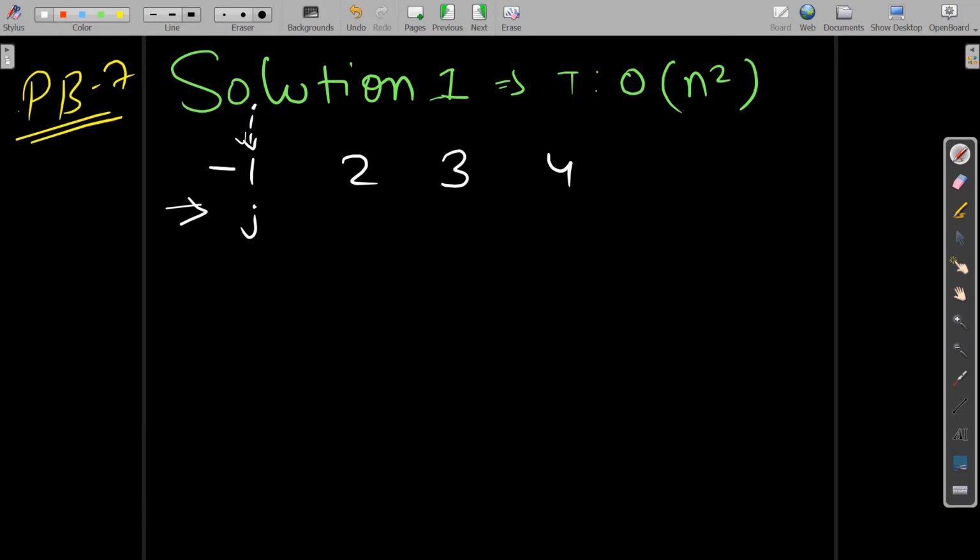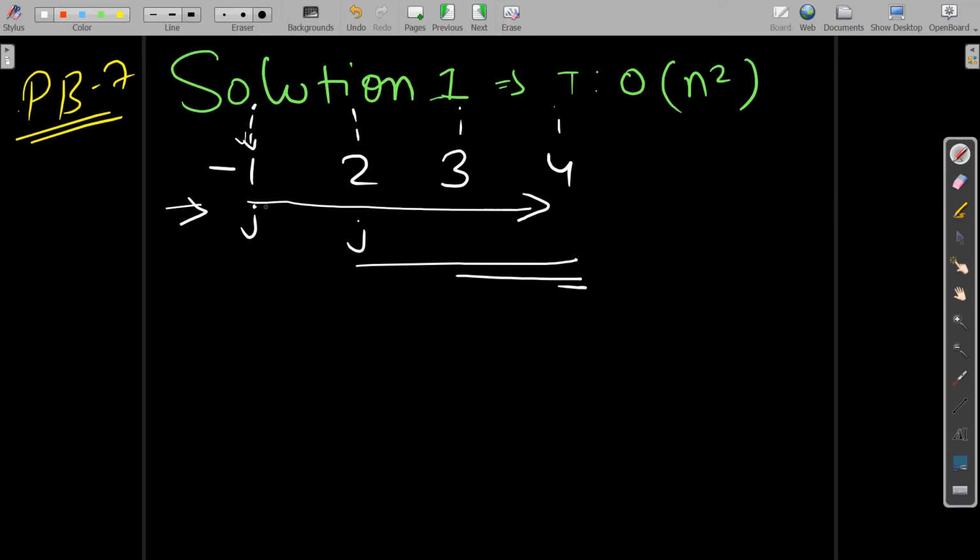Now when i is here, the j will run all over the array. When i comes here, the j will run all over this part. When i comes here, the j will run over this part, and so on. While doing this, we will get all the contiguous subarrays. Let me show you. Suppose we have -1, then -1, 2, then -1, 2, 3, 4. Now we are done with -1.